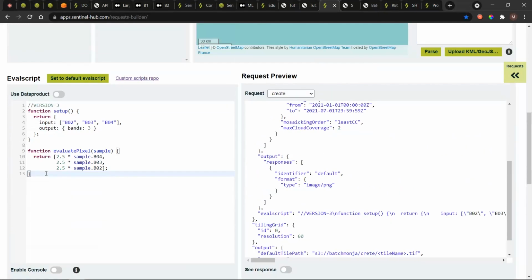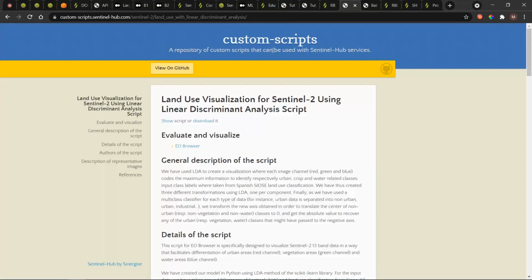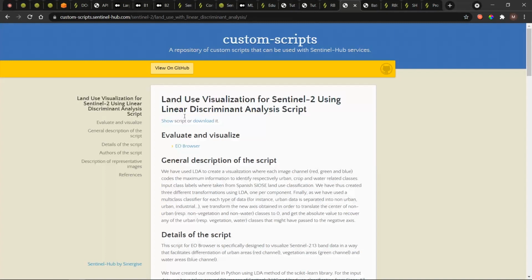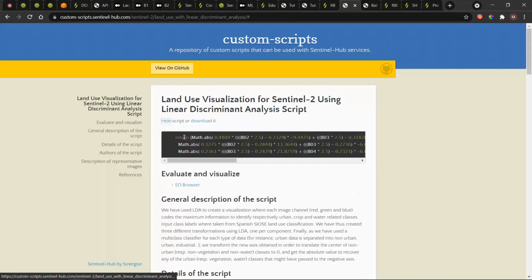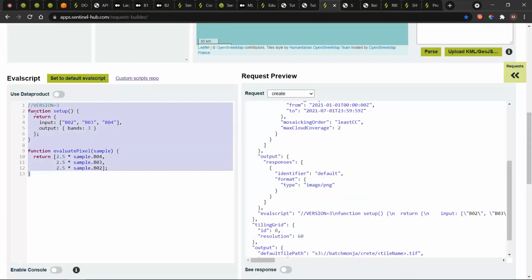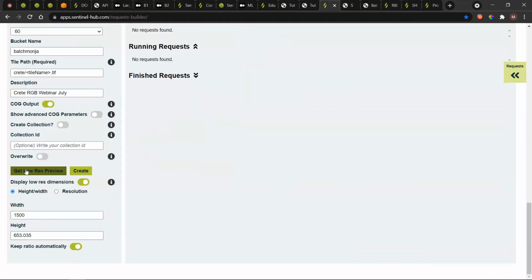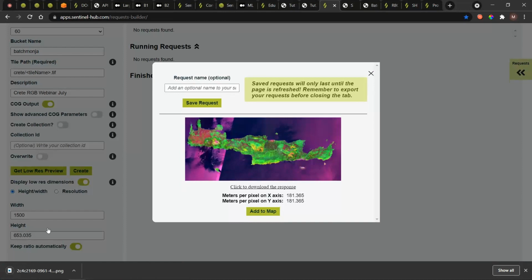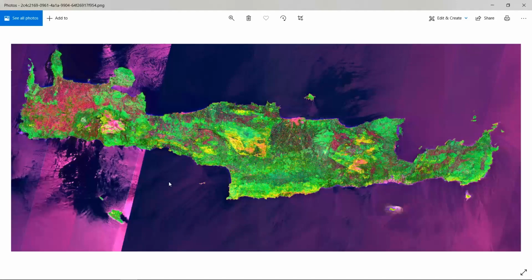So if you're not creating a collection, then it doesn't really matter what kind of output you write in your script. You can copy in any script that you like and it will work. Let's jump to the custom scripts and let's grab this script, the land use visualization with linear discriminant analysis. And we can just copy it and paste it in. And now when we click Get Low Resolution Preview, you will see it updated. You can also download it to view a larger image, as large as you specified in the settings.